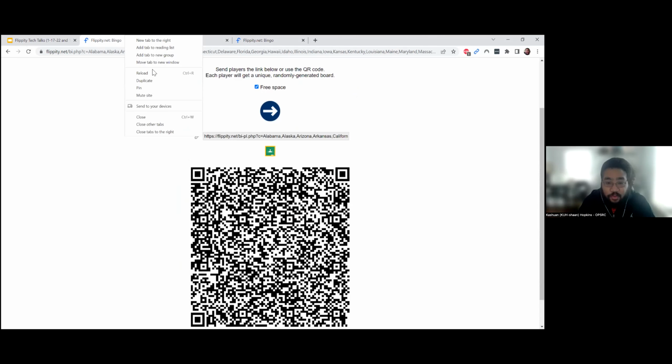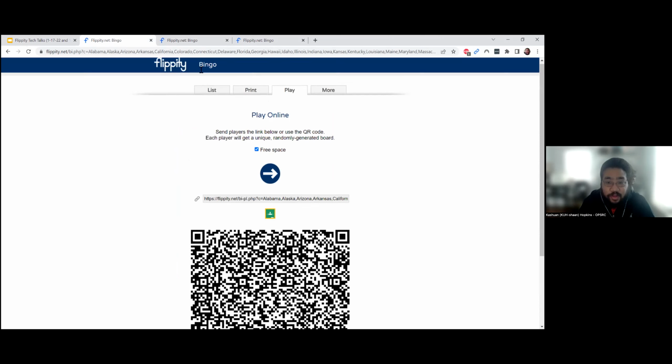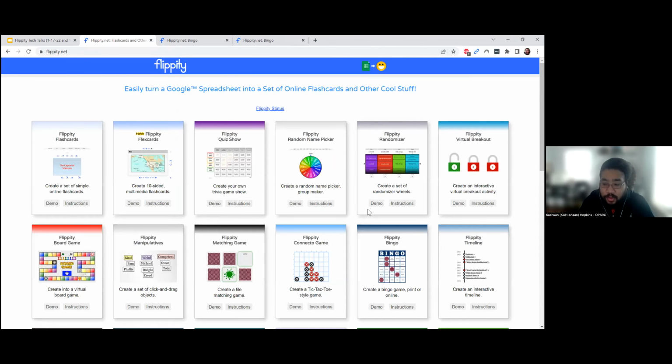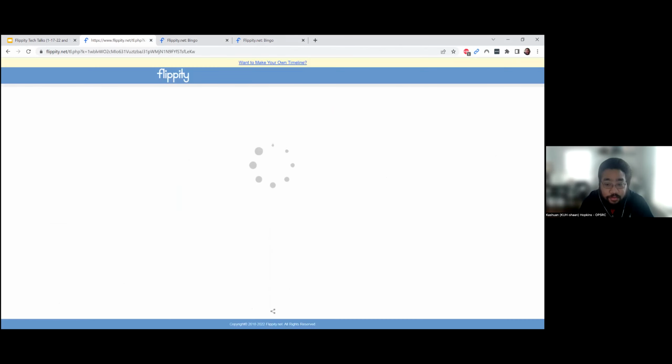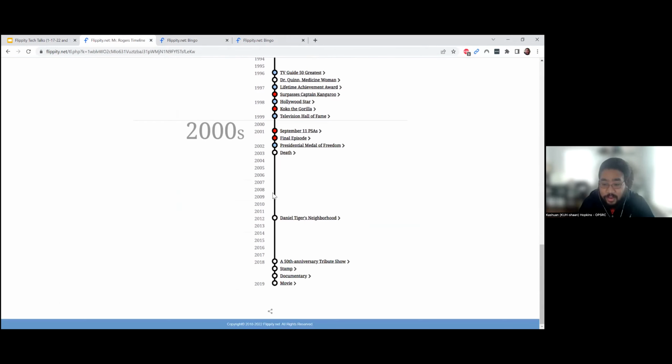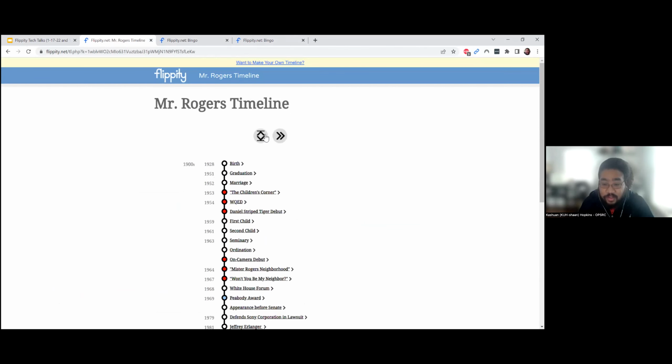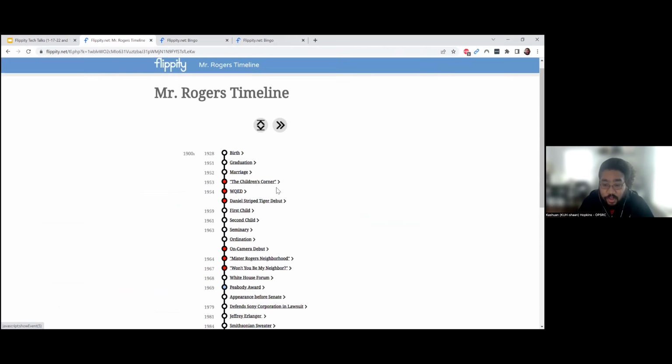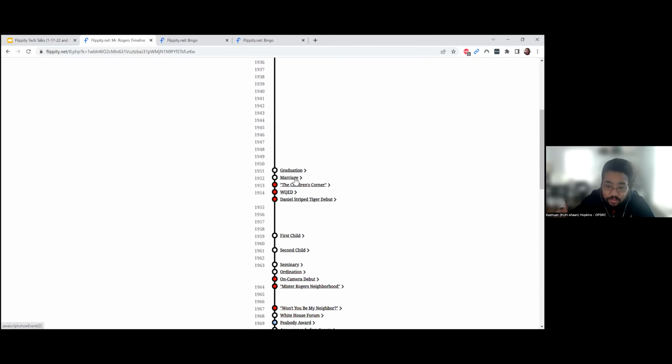Okay, one last one. And then I'm going to talk a little bit about tech integration. So Flippity Timeline, I think, is fantastic for history classes because you can take one idea and then stretch it on this lovely little timeline here, which is fantastic. And you can shrink down the timeline so you can see all the events, or you could expand it out so you can see the distance between events.